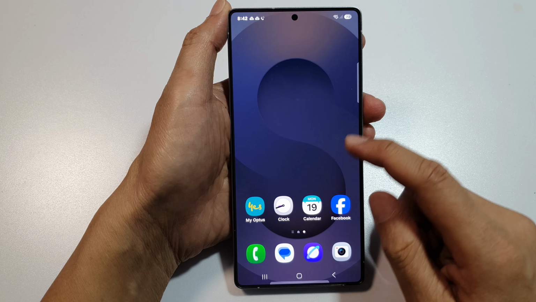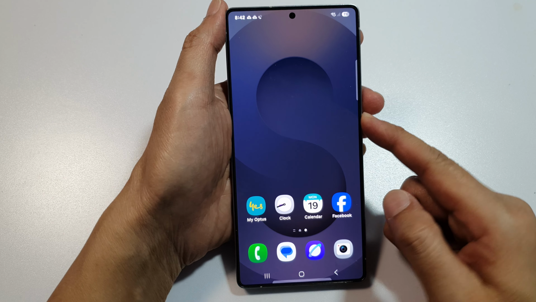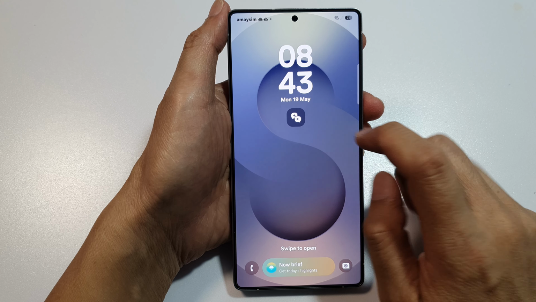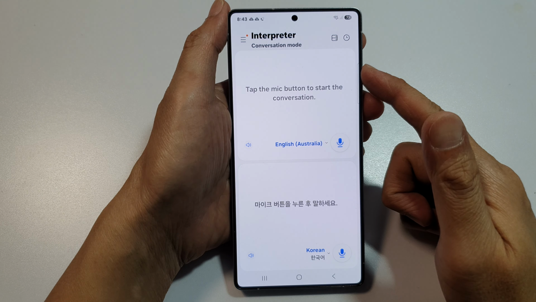And that's it. So that is how you can add the interpreter widget to the lock screen. Whenever you want to quickly access the interpreter widget from your lock screen, you can just tap on it to start the interpreter.